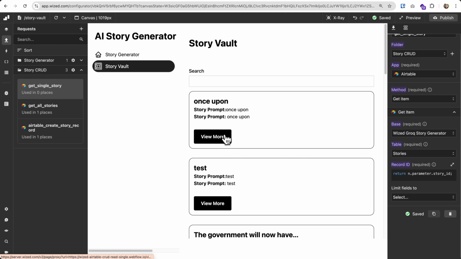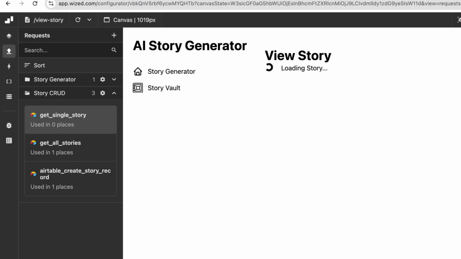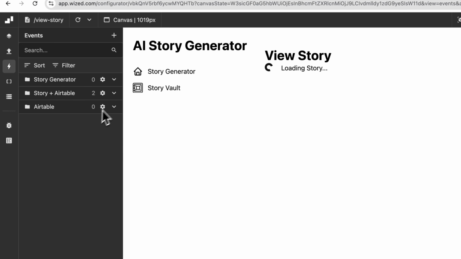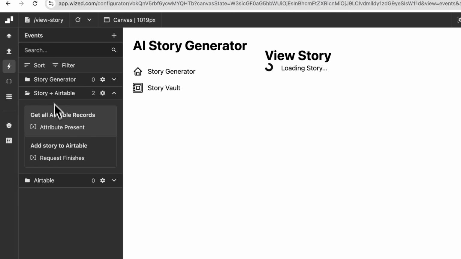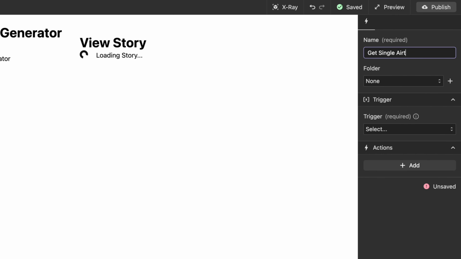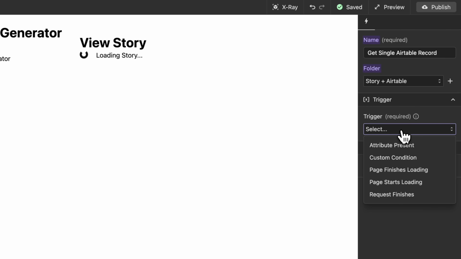and get this set up. So, as usual, we need an event. We know by now that our requests are just requests. They are detached from the logic that decides when and how to activate or to call these requests. So over to events, we have story plus Airtable folder, get all Airtable records. Let's make a new one in here and we'll call it get single Airtable record. And pop that into the story plus Airtable folder.